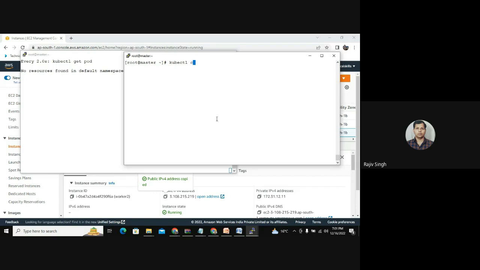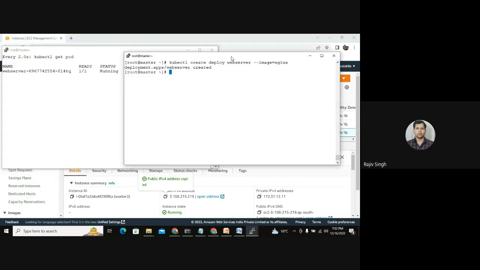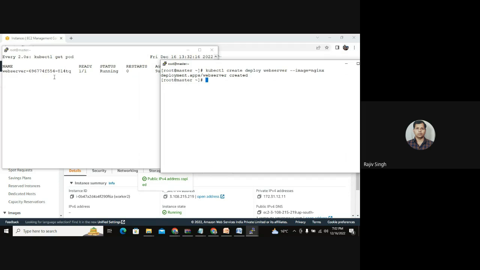kubectl create deploy. The name of the deploy is web server, --image=nginx. You can see here in the left side window, one pod is created. kubectl get pod. You can see one pod has been created.